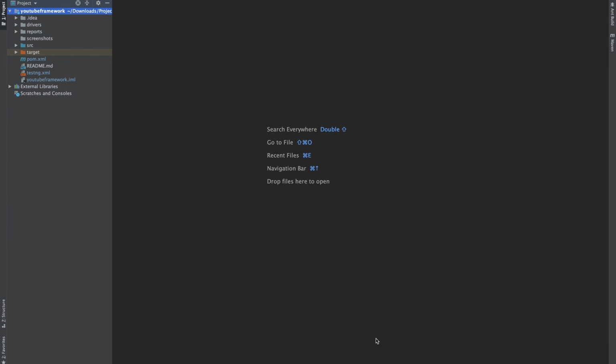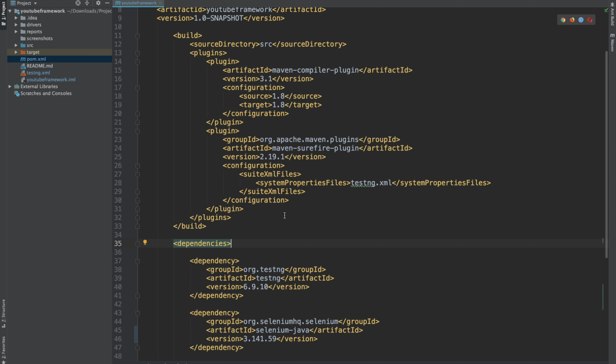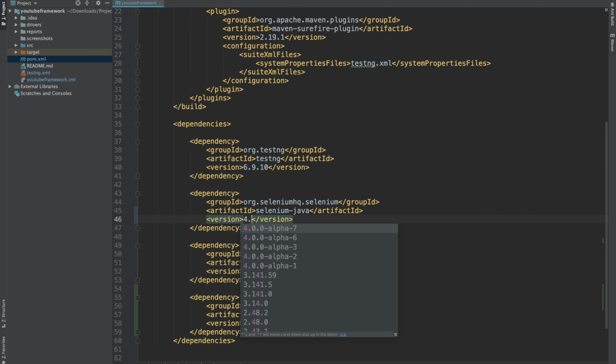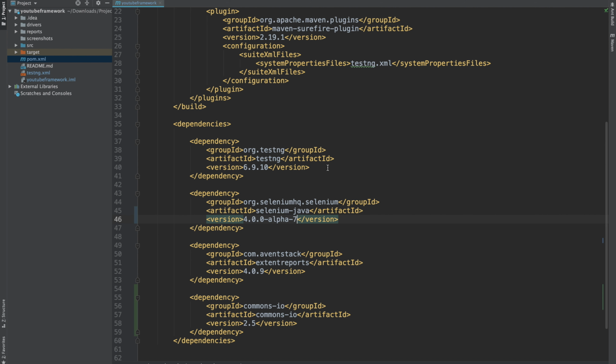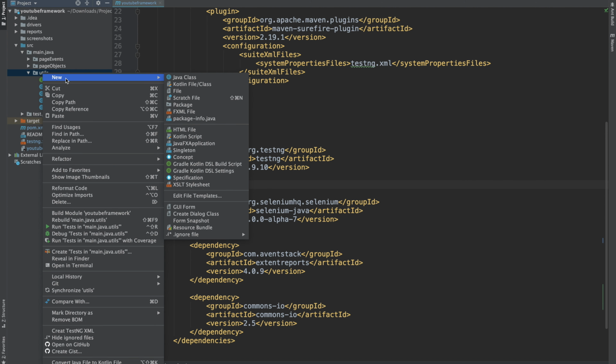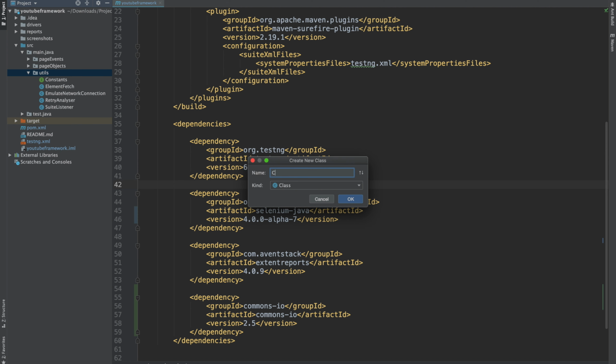As it is possible in Selenium 4, let's first update the Selenium jar in the pom.xml. So I'm updating the Selenium jar to 4.0.0-alpha-7. This is currently the latest version of Selenium. Now let's go to the utils folder and make another class. I'm naming it CaptureRequest.